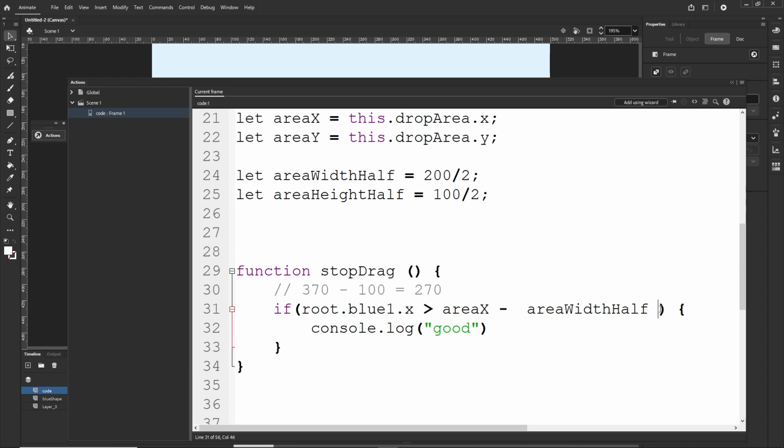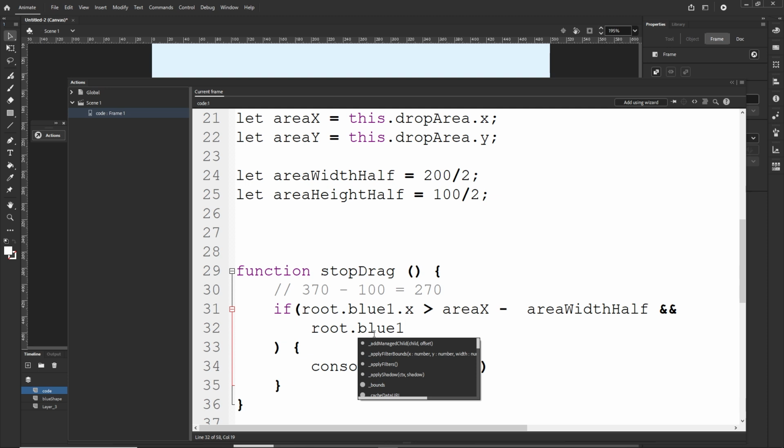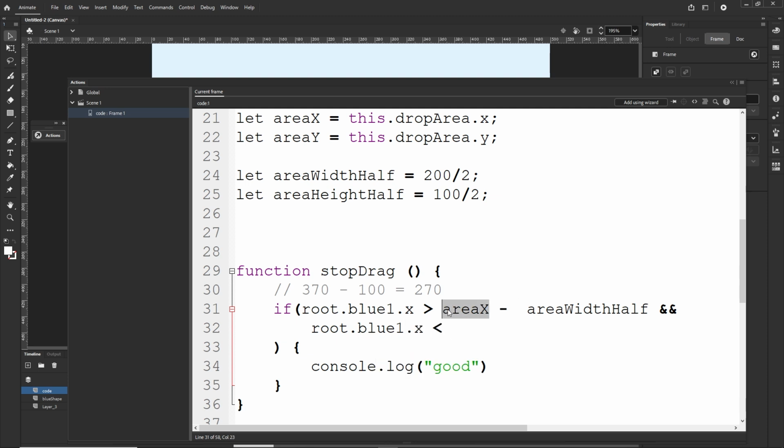So let's create the other conditions. I will go with end, and right now I am going to say that end root dot blue one dot x is going to be smaller than area x. Let's say that area x right now is where we left it, so it's 370, and we are going to add plus area width half. So I will copy this and paste this. So right now this is going to be plus, 370 plus 100, which is going to be 470.